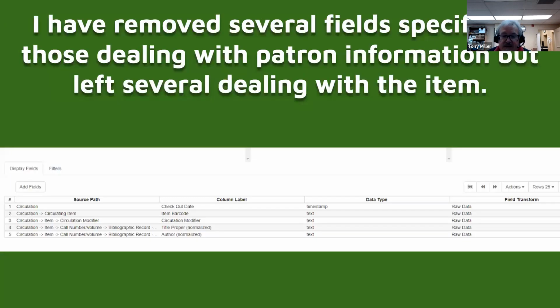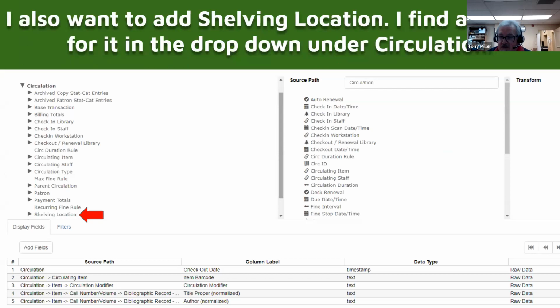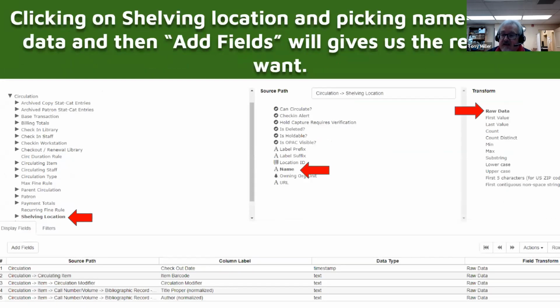I've done that, and that's left us with our checkout date and time, item barcodes, circulation modifier, our title, and our author. Then we just need to add a shelving location. And you find that down in the drop-down menu under circulation. Just pick shelving location, and then name, and then raw data, and then click add fields.